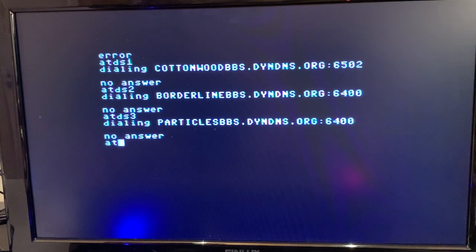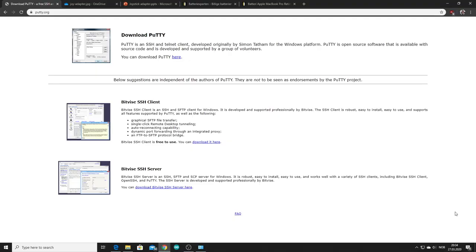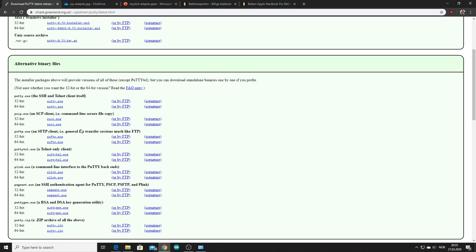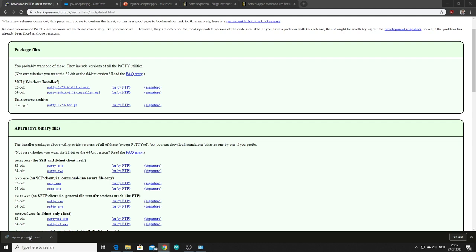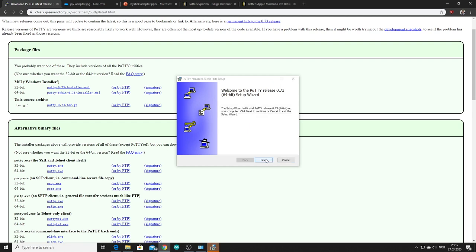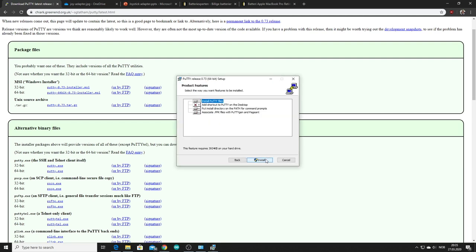Now, in order to use a BBS that is on the internet, you don't really need to use the Commodore. You can use your other computer and some kind of terminal program that supports a Telnet connection type. And I am downloading the PuTTY program from this site. I'm going to install this. It's a well-known terminal program that provides secure shell and Telnet features. So just downloading the Windows version and installing it on my computer.